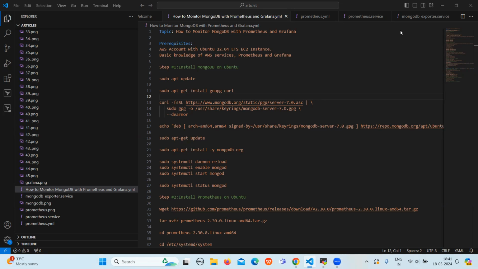Hello everyone. So today we will learn how to monitor MongoDB with Prometheus and Grafana. We will see in detail how to use Prometheus and Grafana to monitor MongoDB deployments, which helps us to troubleshoot issues and check the performance of our MongoDB database. So first, let's see the prerequisites.